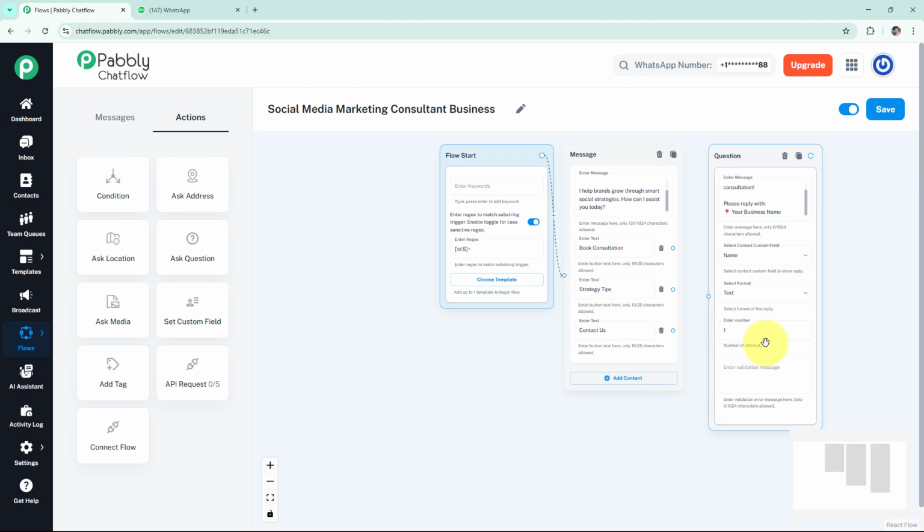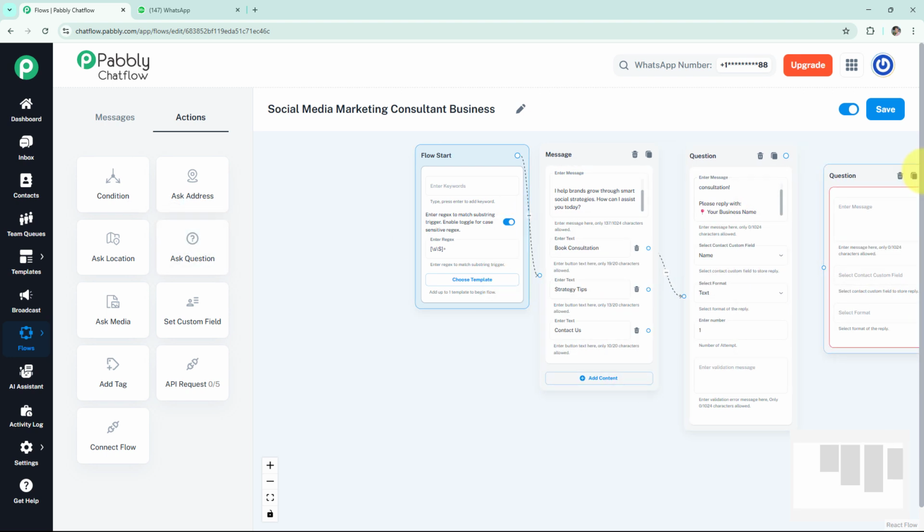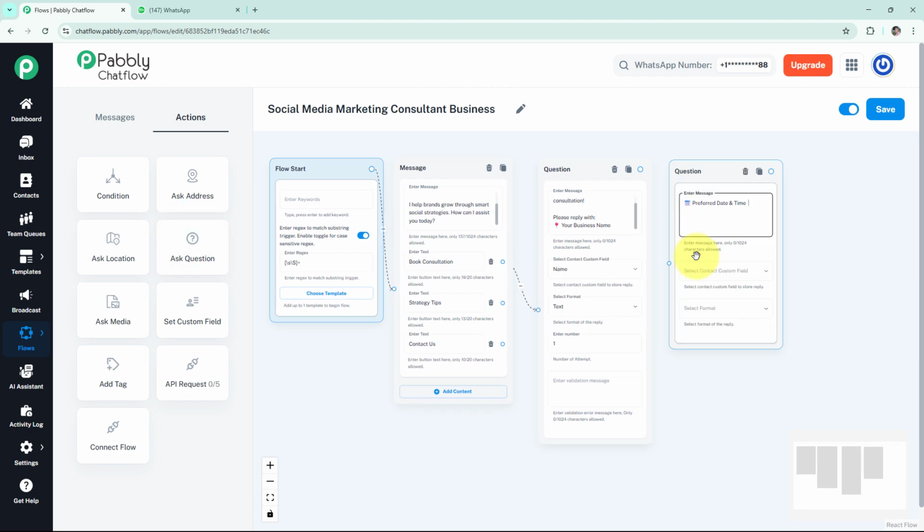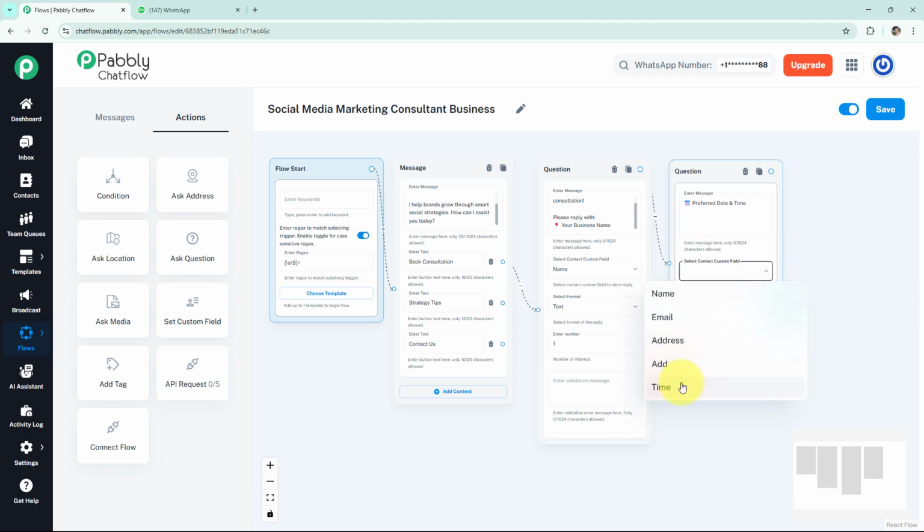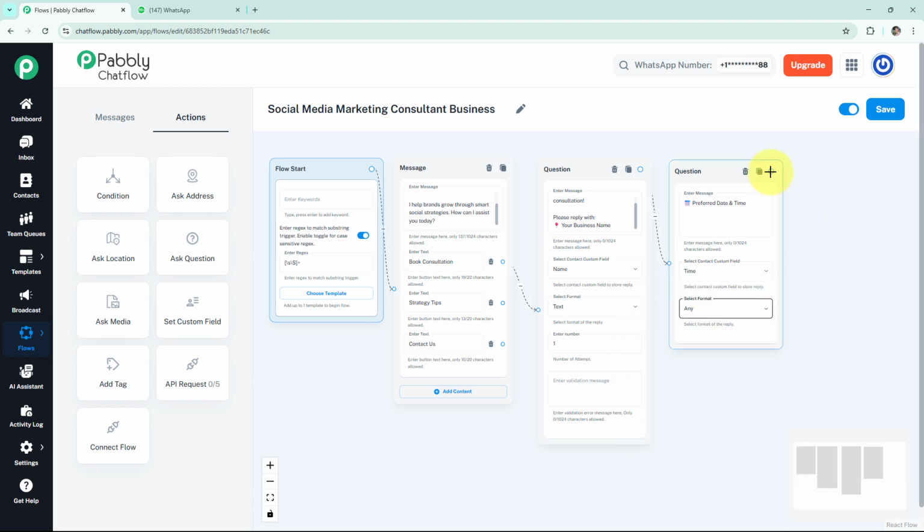Here it has provided us the number of attempts. You can give as many attempts as you want. And I'm going to leave the validation message empty and then I'm going to link it to the corresponding quick reply option. Next we are going to access another question box and then I'm going to ask preferred date and time. Then I'm going to connect it to the question box again and then I'm going to select contact custom field as time and as format I'm going to select any.